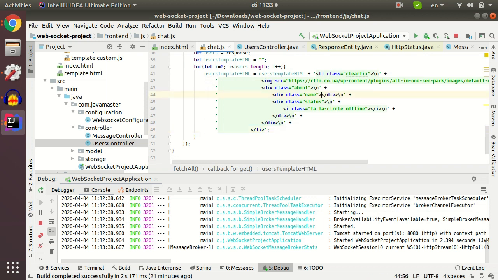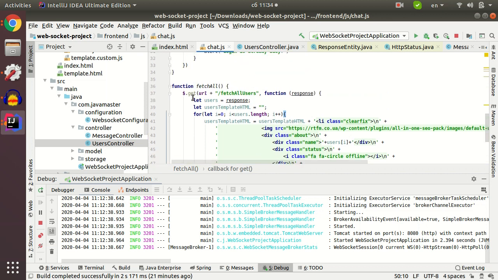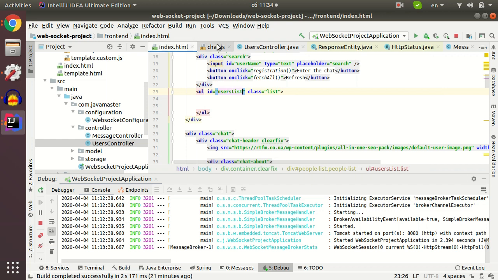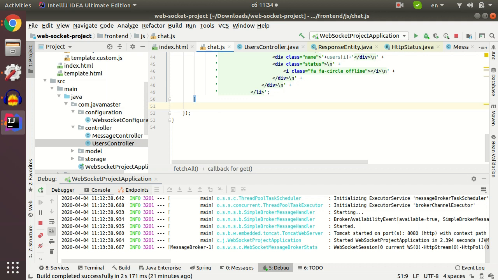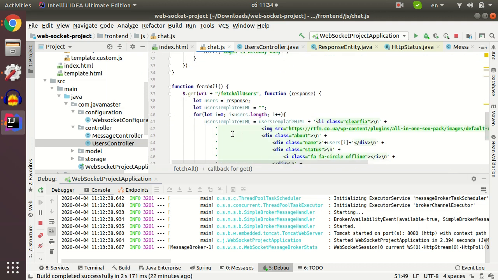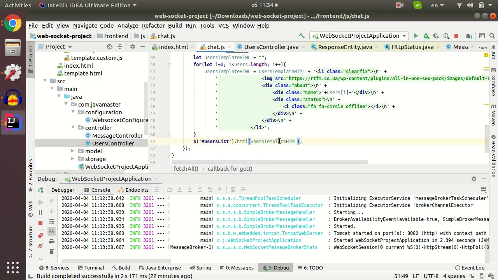And instead of this user login, I'm gonna put just our user login. Users in, just a simple array. And after the for each statement, I need to get all those templates and inner them into the list. Okay, let's add some ID to those list. Let's call it users list. And what I'm gonna do, just get list by ID. It's just a simple jQuery statement, users list, and use the HTML method, users template HTML. I'm gonna get all those templates and inner them into the HTML page.